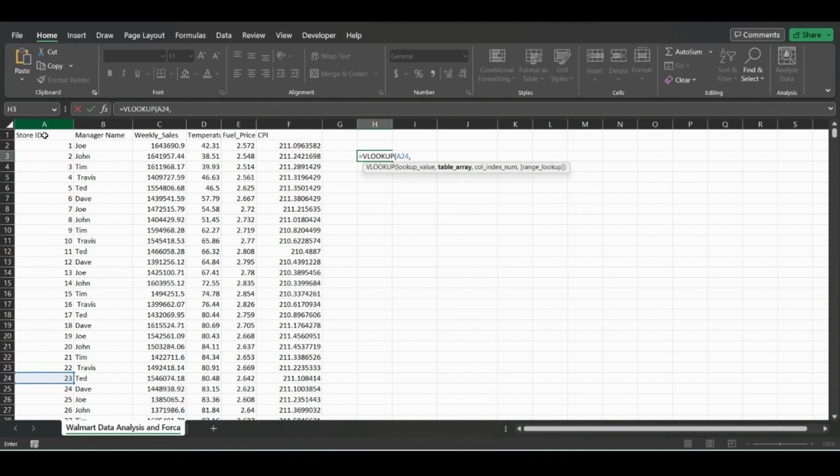And the table array is where we want it to look up. So we definitely want this row. Then we'll drag over because we want to know sales. Column index number will be the one we want it to return. So it's going to look up 23 in this column.